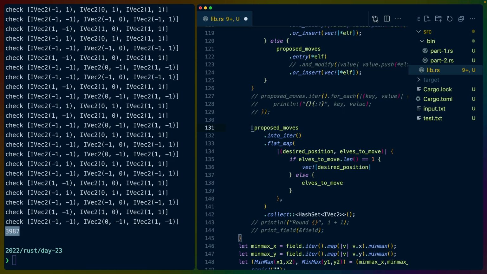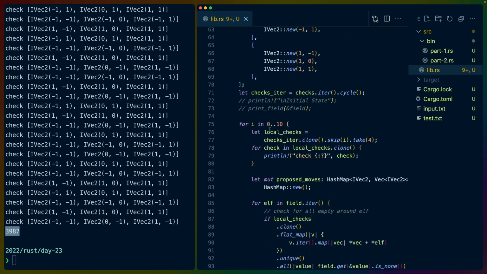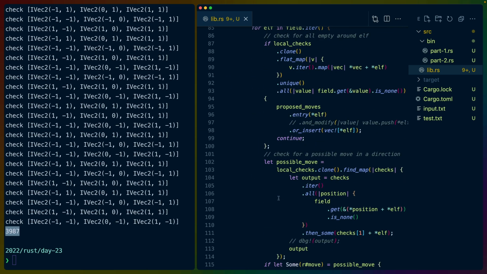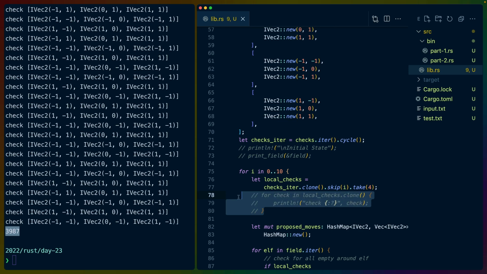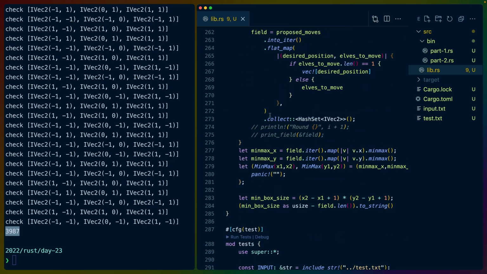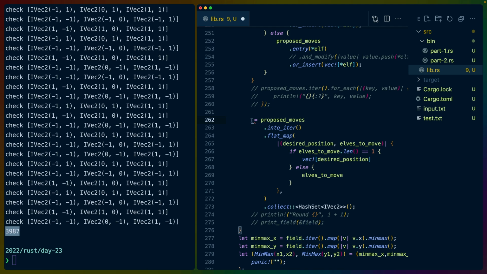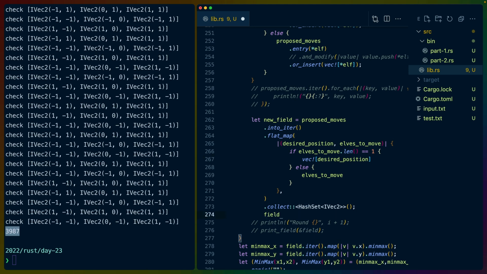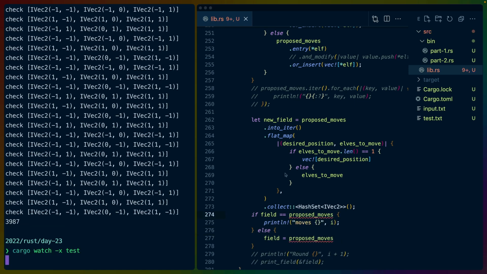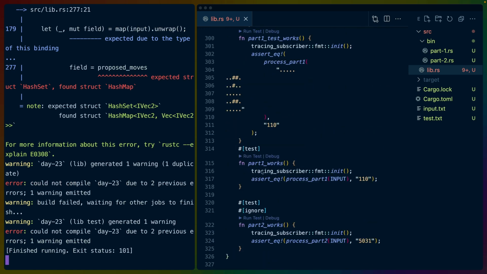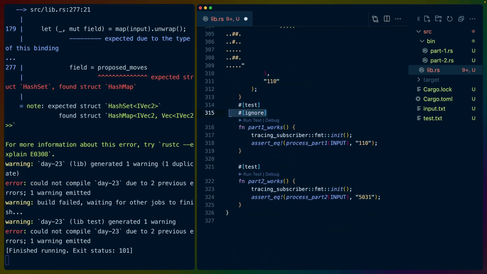So instead of doing field equals here, we're going to let new field equal. Actually, I'm going to wait because we're going to take all of this code and copy it into part 2 here. And I'm going to get rid of these check prints as well. So we've got process part 2. I think all of the logic still counts, but instead of doing field equals, we're going to do let new field equals proposed moves. And I think that we can do if field equals proposed moves, else field equals proposed move. So let's get the tests running because they will fail. Let's move the ignore up a bit.